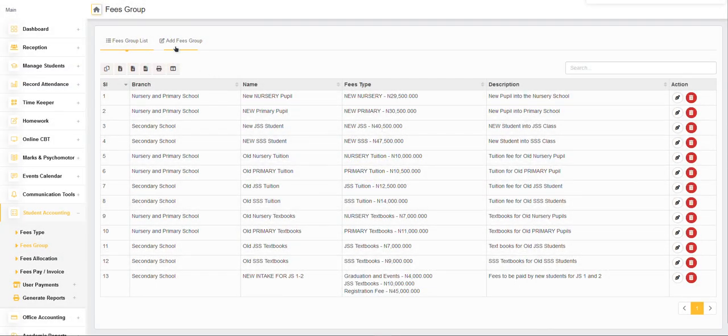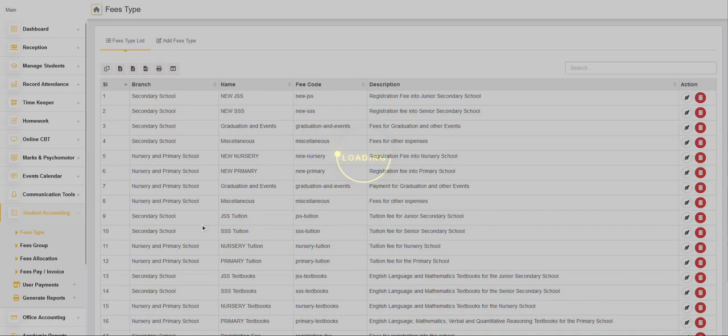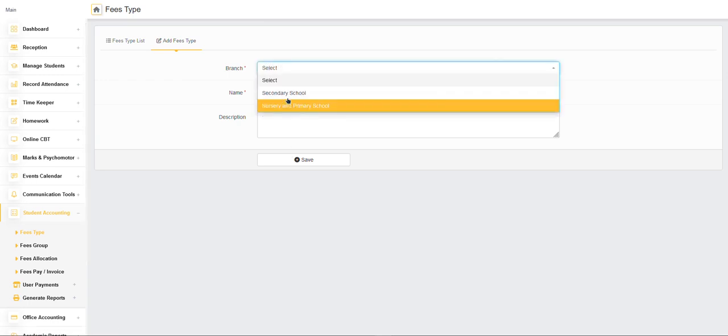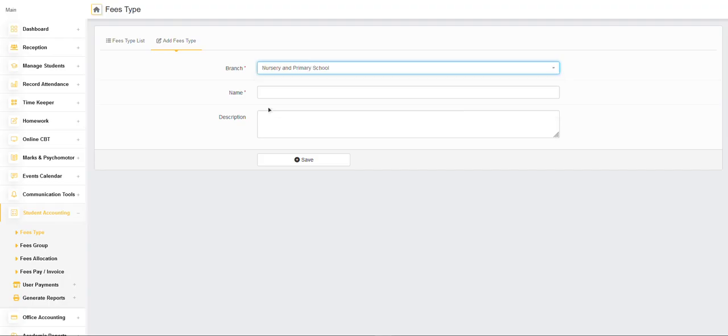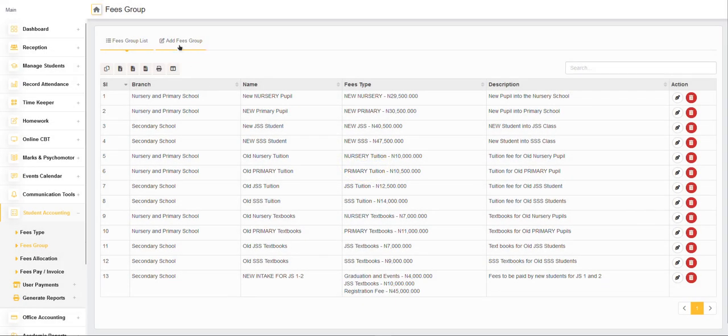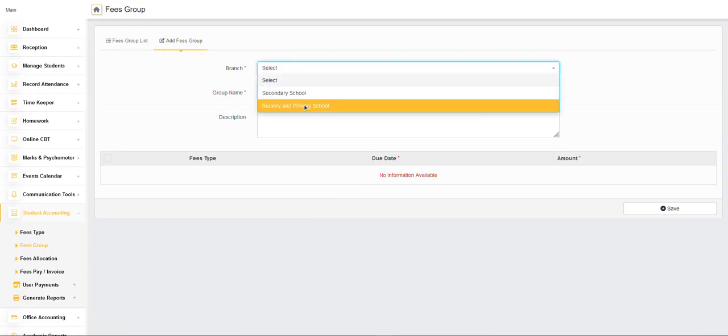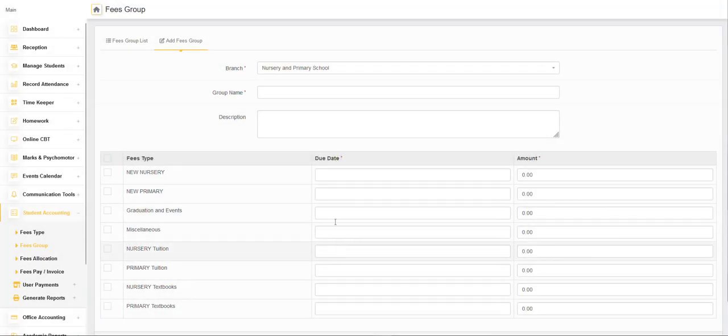This is the group, the fees group. So remember, we've done the fee types. From here, we selected the fee types, and we selected secondary school. If we have selected nursery and primary school, that means when we go to the fees group to create the fees and select nursery and primary school, the list will now come here. So this new nursery and new primary is coming out of here. Why? Because we selected nursery and primary.